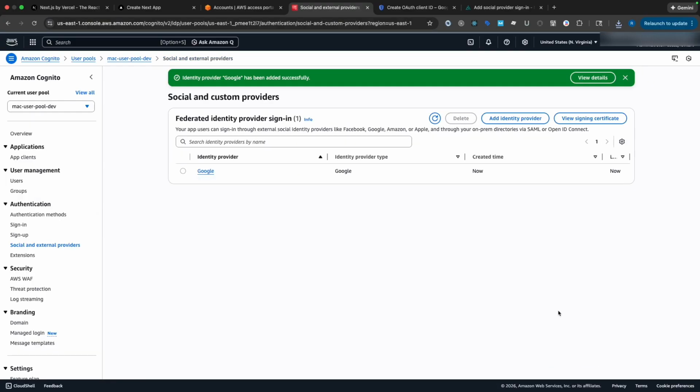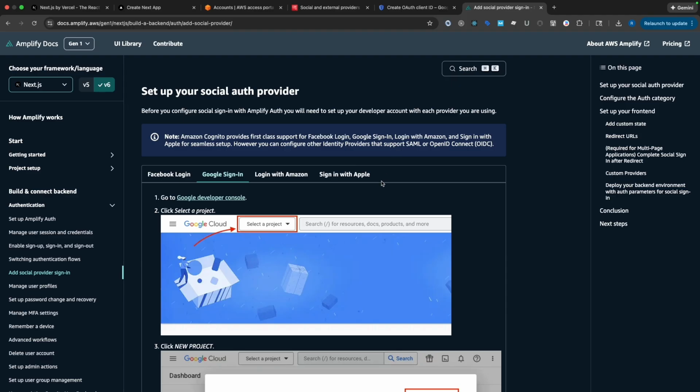We successfully connected Google. In our Next.js application, we will use Amplify to connect to Cognito and other services. Amplify has very good docs explaining how to set up the Google Client ID. I will provide this link also below the video.